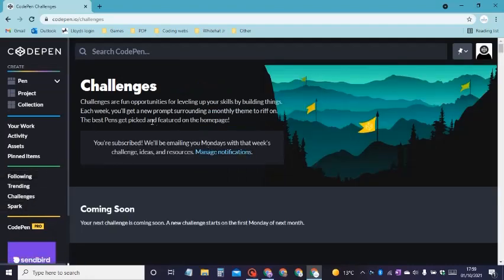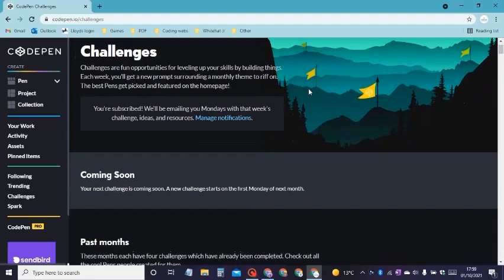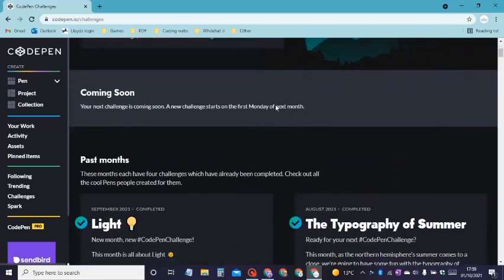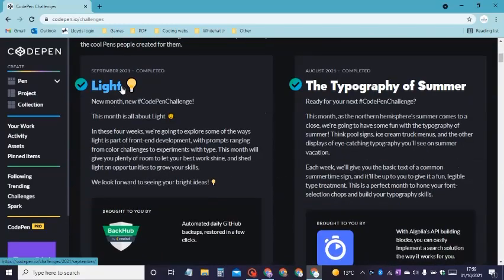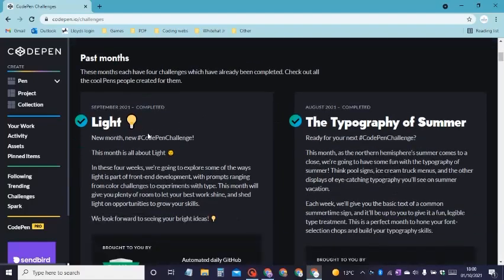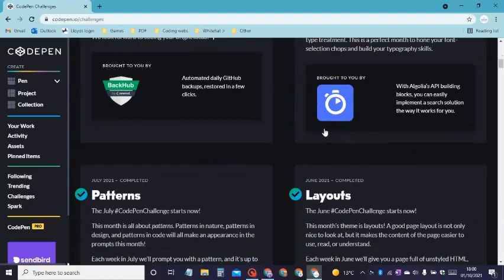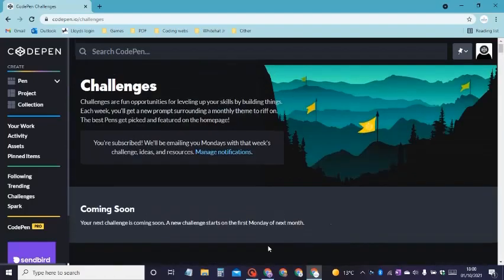So the challenges. Each week you'll get a new prompt surrounding a monthly theme to riff on. The best pens get picked and featured on the homepage. So you can see different CodePen projects. This one, September, was about light. So they created a project about light, summer, layouts, patterns, and many more. You can search them on CodePen.